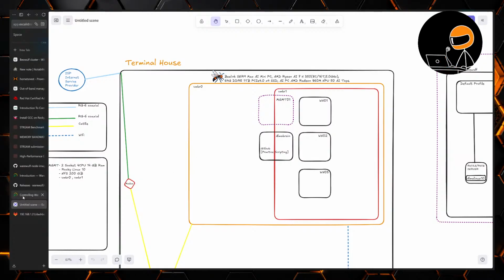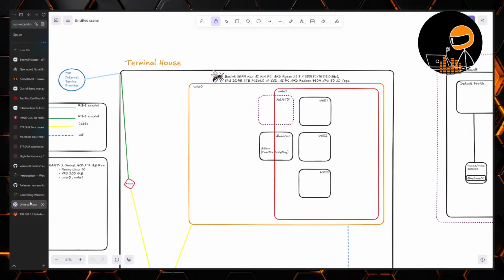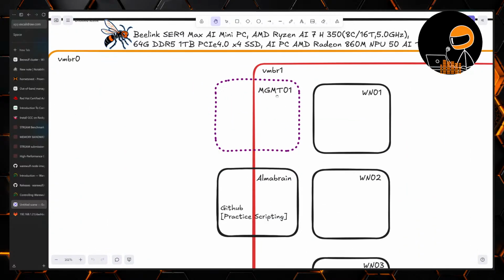And then, Controlling Warewulf, we're going to be doing that from the control node, which would be management 0. That's what we're going to be using to control everything with wwctl. So do wwctl. Let's make that red. wwctl. Actually, let's make that black.